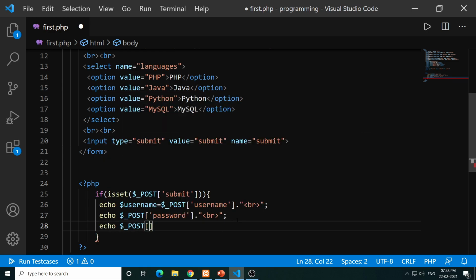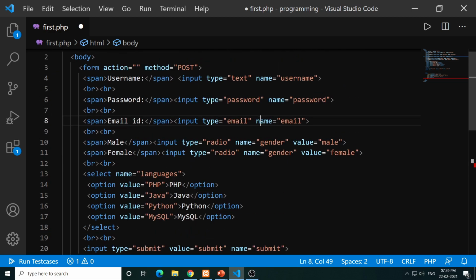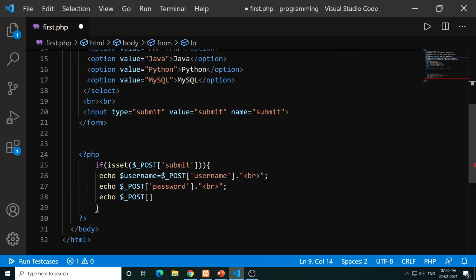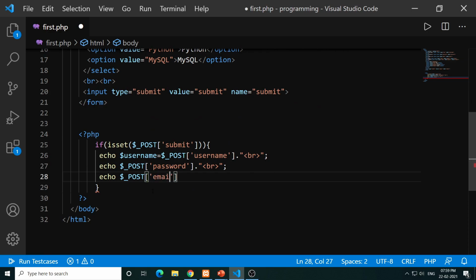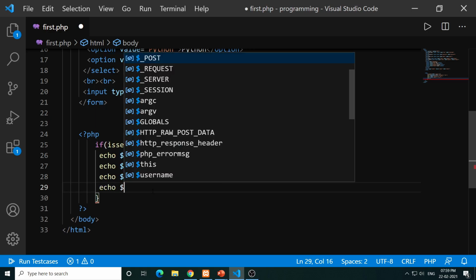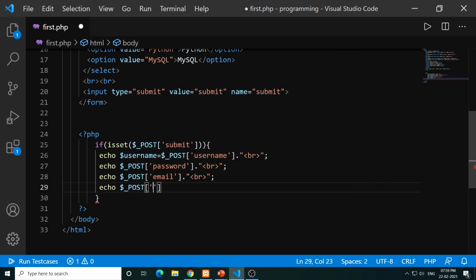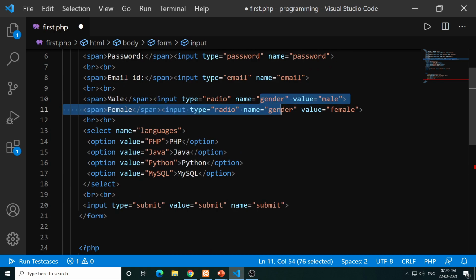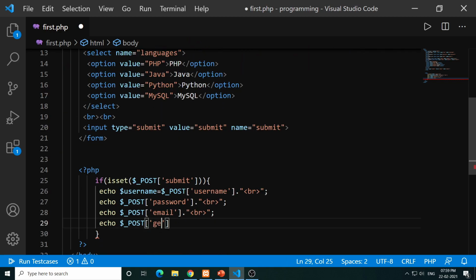Similarly, I will do it for email. $_POST, and here I have given the value email in the name attribute in case of the email ID. So I will say email here. Now the same way for the radio button as well. I'll say $_POST, and here the name is gender. So I will say gender. Print everything on a new line.